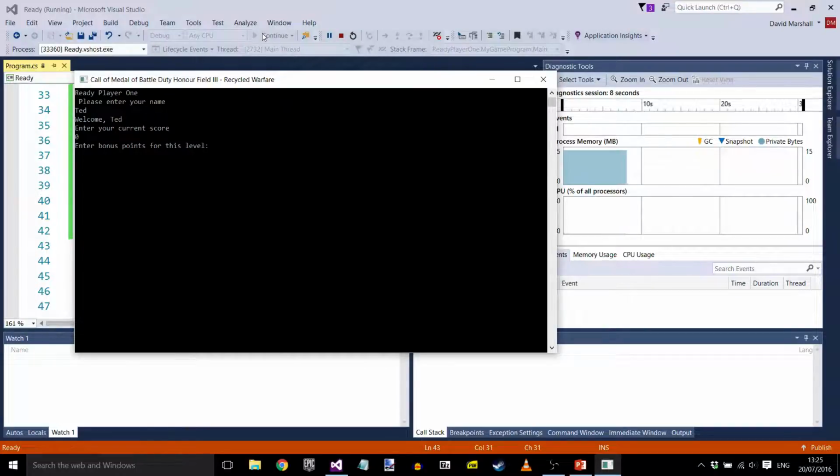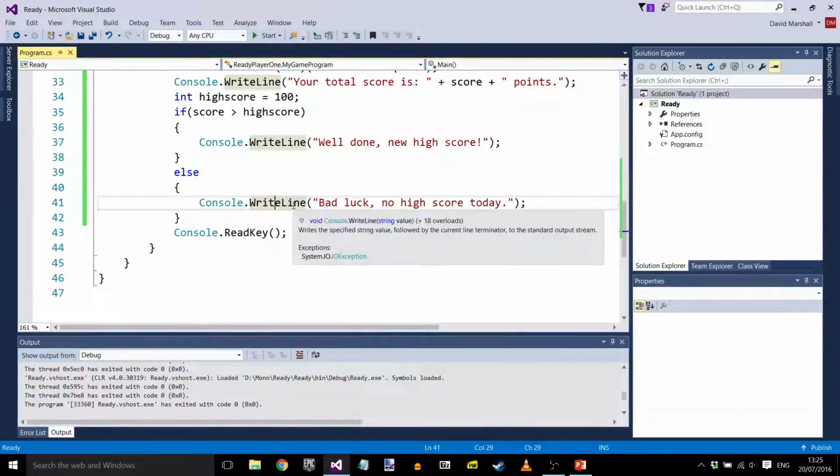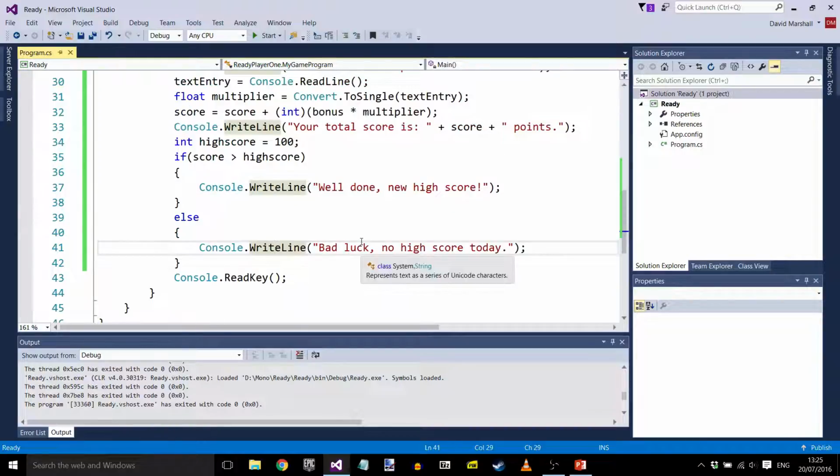Ted obviously was on his coffee break, he got no score. Bad luck, no high score today. So it runs one or the other depending on whether you've beaten the high score. Alright, now you can actually do multiple if statements.